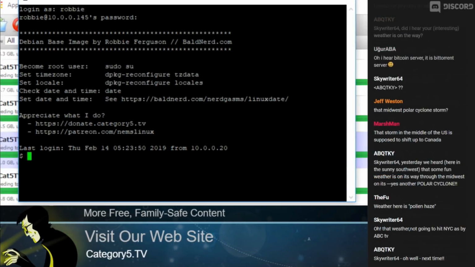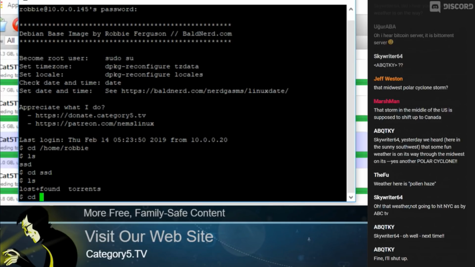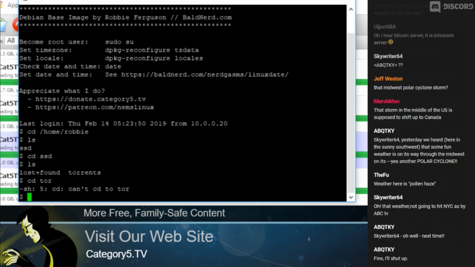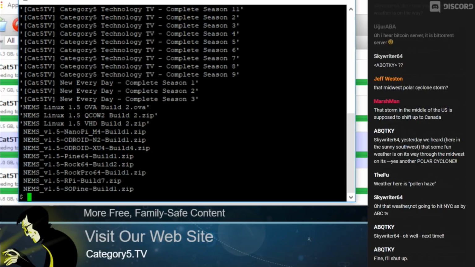Okay, so first of all, now I'm just logged into my SSH terminal session. There's really not a lot to do on this box. Let's go into home/Robbie, and you see, Jeff, there's a folder called SSD, and in that is torrents. And if I go into torrents, whoa. It's pretty vanilla. Yeah, it is very vanilla. Those are my downloads.